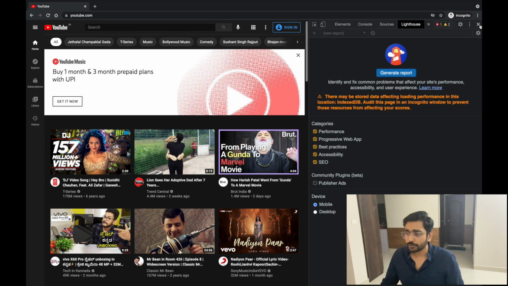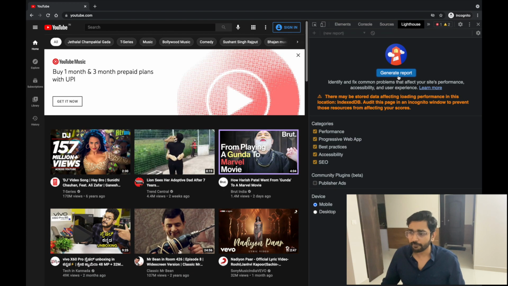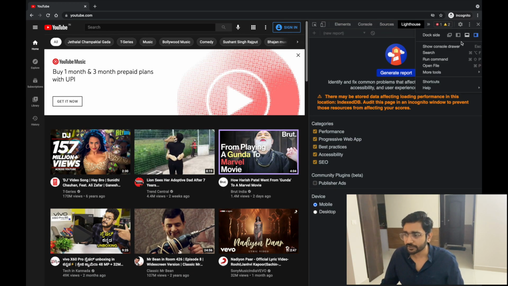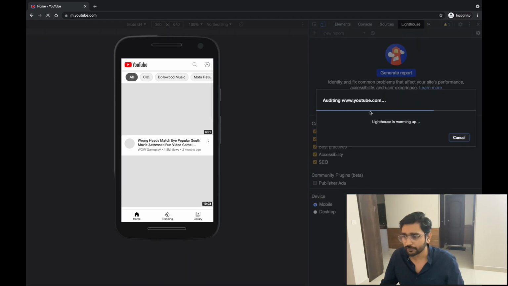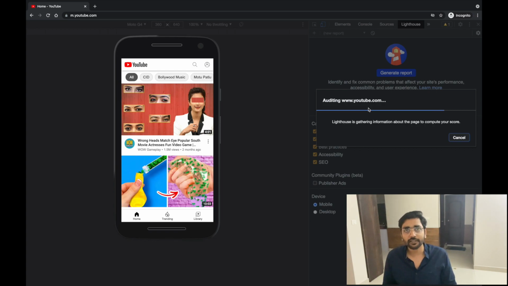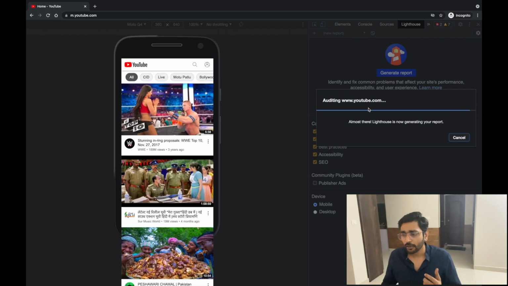So you can open up the developer tools by pressing F12 on your keyboard. In developer tools, you have to go to the last tab in the screen. You can see there are multiple tabs. If you don't see Lighthouse in front of you, click this drop down option here and then click on Lighthouse. Once you reach Lighthouse, just click on generate report to see all the information you want. It is loading up YouTube and seeing how the performance of that website is.